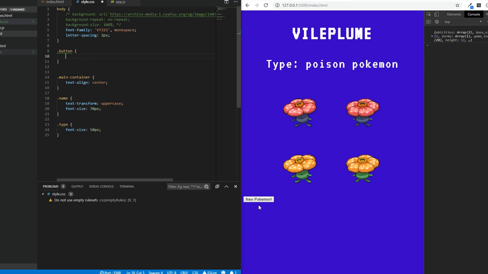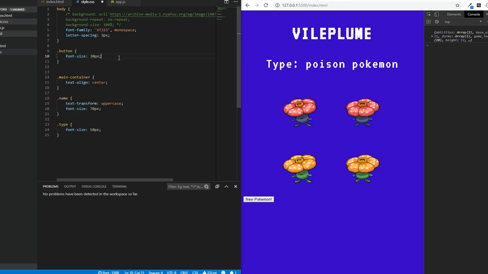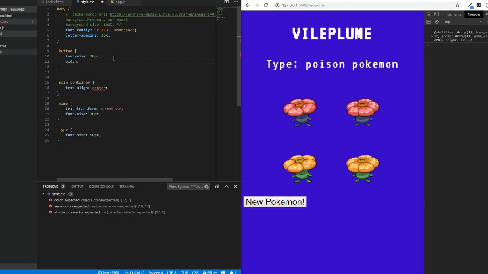Button. This is the button. We want to line it up, make it look nice. Font size 30 pixels. Save. Already looking better. Let's do width 250 pixels. I want it to stay the same size no matter if it's on a phone or a desktop. That's fine. So I'm going with pixels.